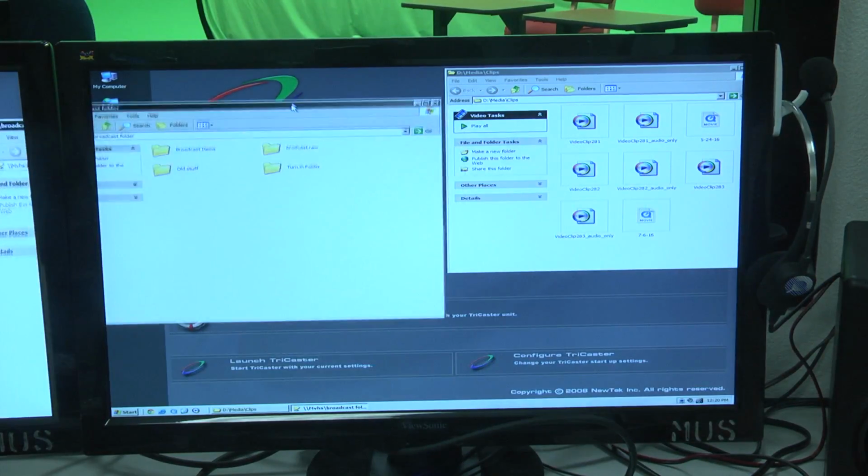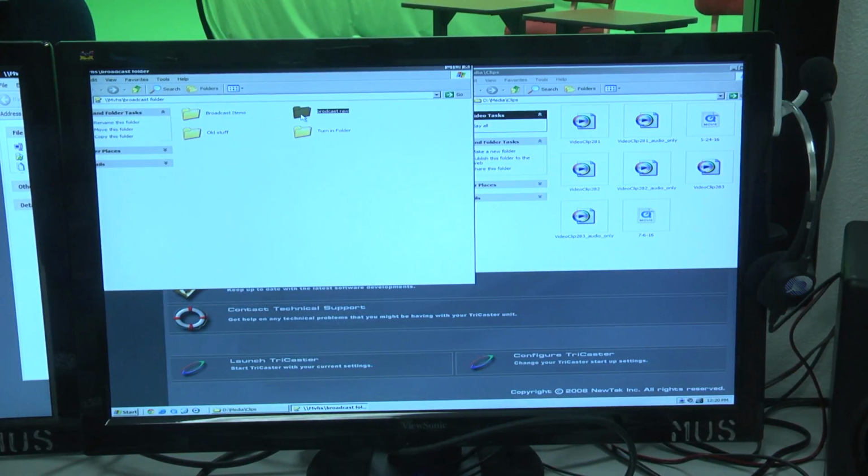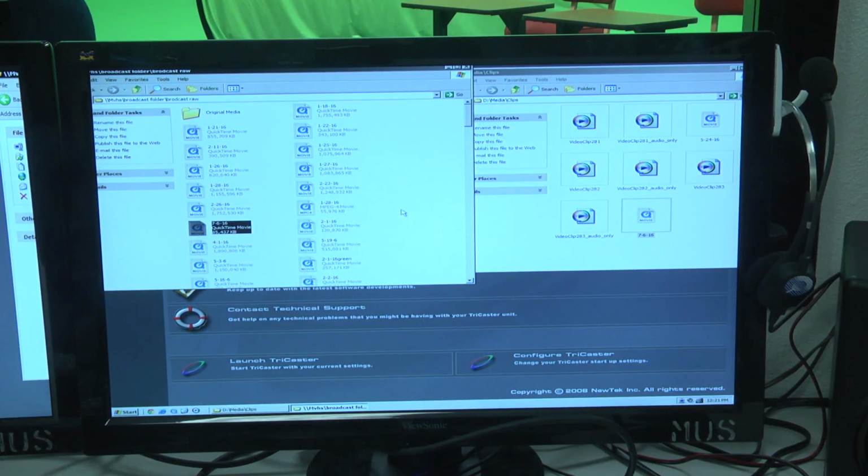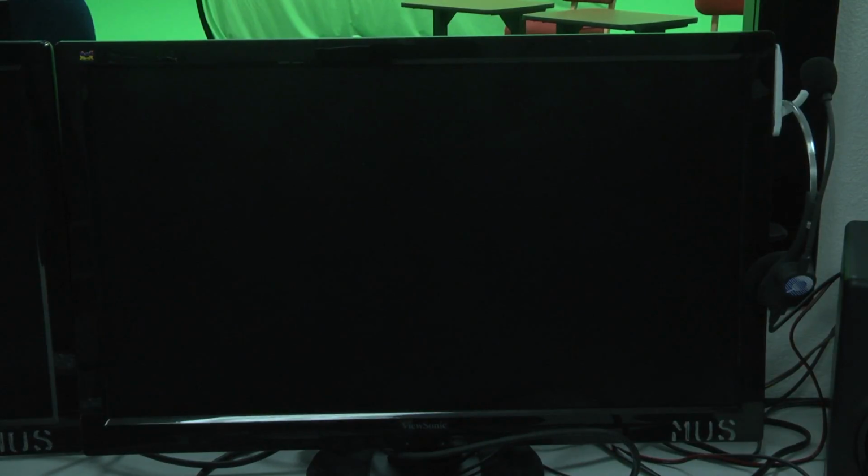Now this is raw footage, so we put it under broadcast raw. And there's all the ones from last year. And then I click and drag over. I'll copy over and I'm done. Then all I have to do is hit launch Tricaster and turn off the monitors. Power button here, power button here. I am done as a technical director.